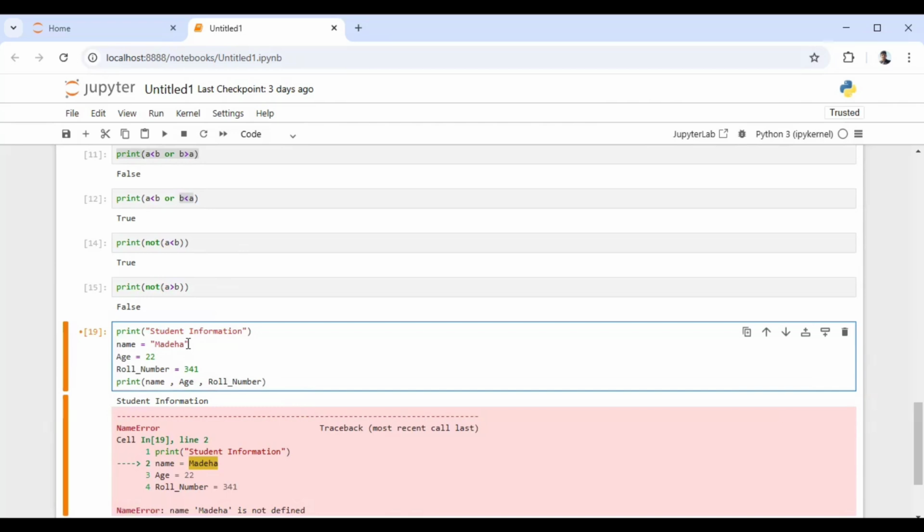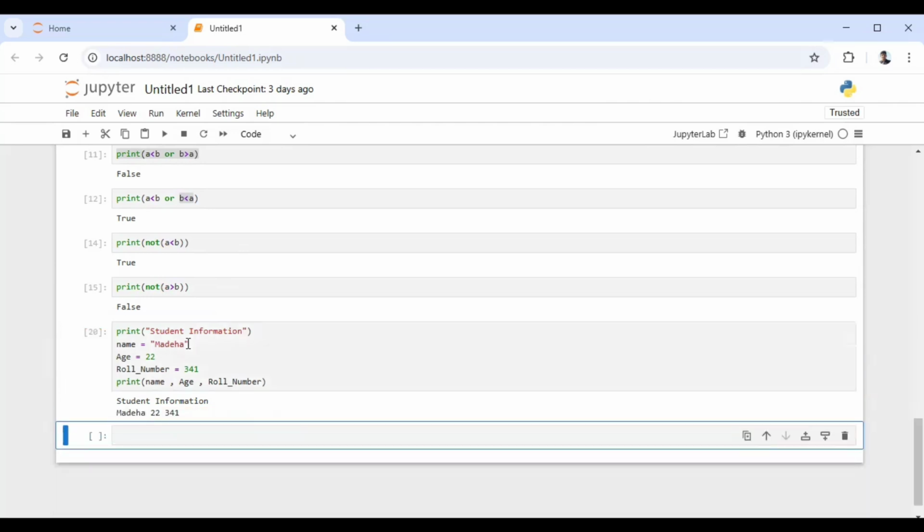So it must be quoted. So shift enter. Now it's okay. Student information Madiha 22, 3, 4, 1. So here we just don't know what is 22, what is 3, 4, 1 because it's just numbers. The programmer may know, but the third party can't know.